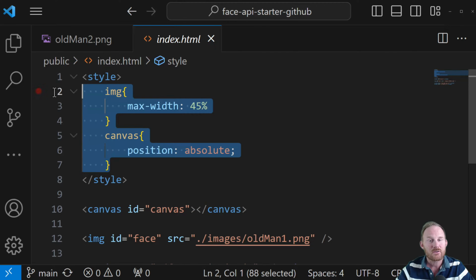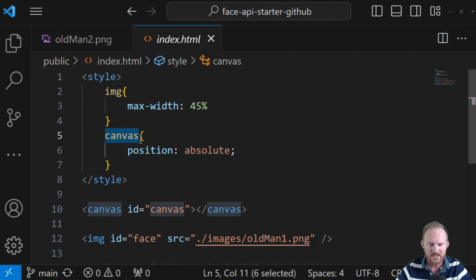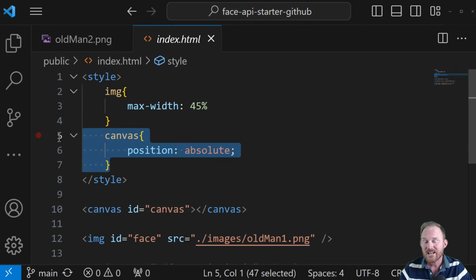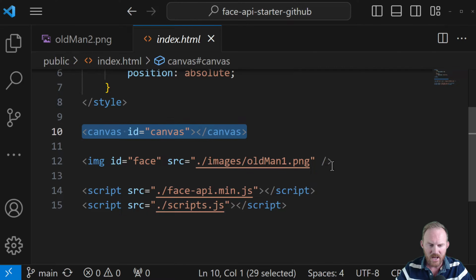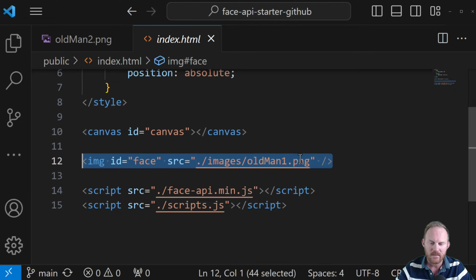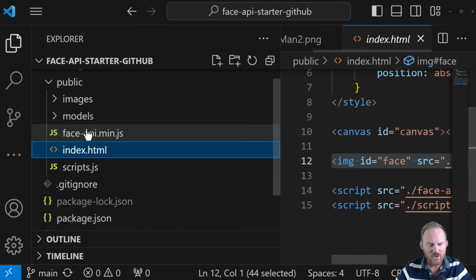I have two single style tags here, an image and a canvas tag. We're going to need a canvas to be able to draw the bounding box. You'll see that in a little bit. Line 10 is our canvas, and then line 12 is what's making that old man show up. So that should put us in good shape.